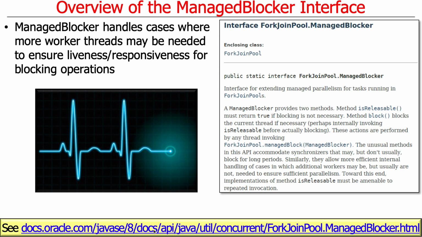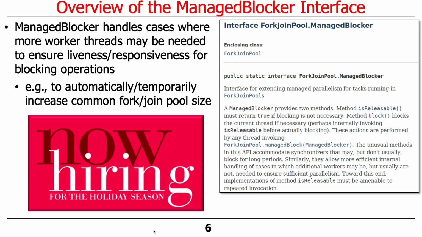So keep in mind that if you just have compute-bound operations, they don't block, they just run until they're finished. And therefore, in that environment, it makes sense to have the same number of threads in the worker pool as there are cores. But when you start blocking, you may need more threads than there are cores. And so the ManagedBlocker allows the framework, the common ForkJoin framework, to automatically and temporarily increase its size.